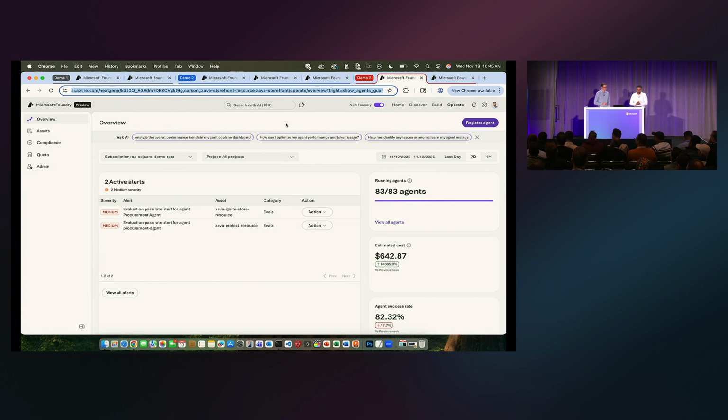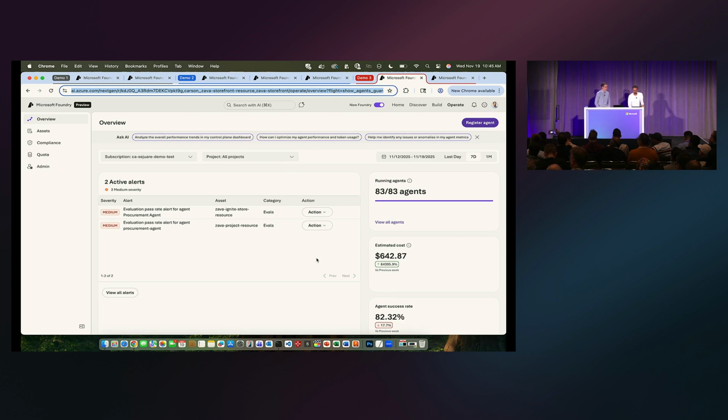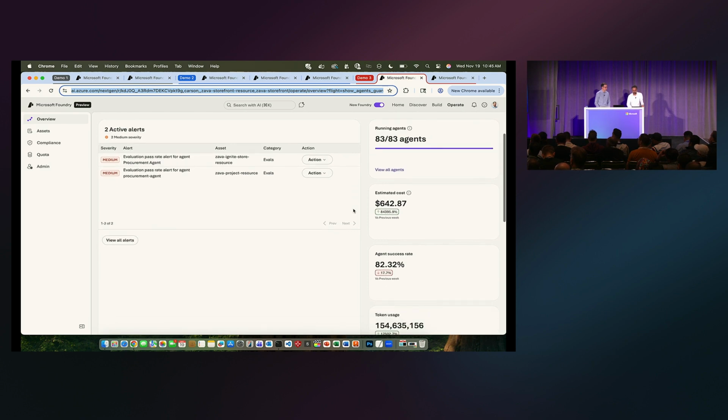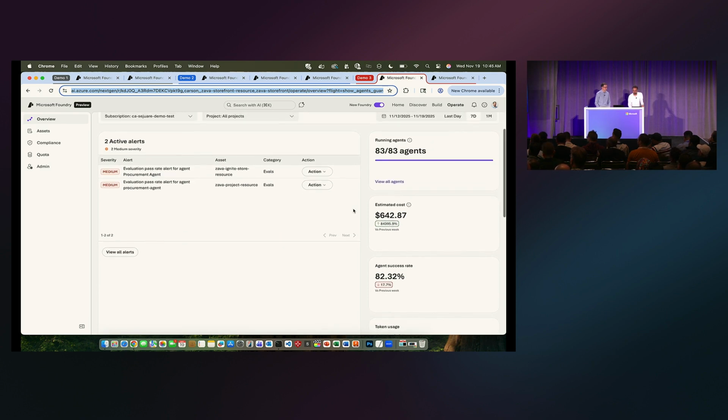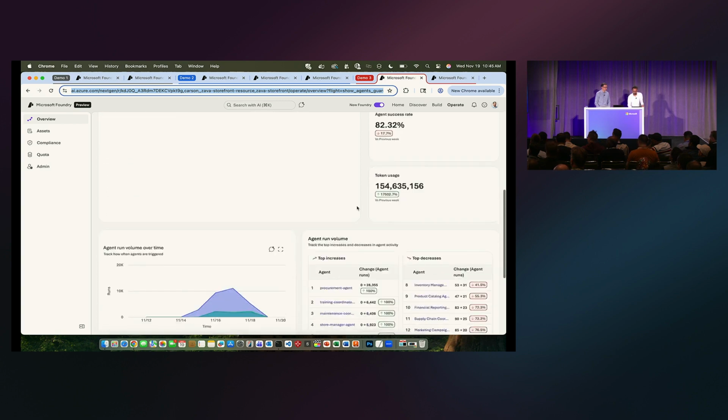Okay, folks, so let's talk about operation. As we discussed, our Operate tab experience is quite holistic. It allows you to see your active alerts in one place. We can see for this Java Outdoors project, for example, we have 83 agents. They're all operational. In one shot, I can quickly see my estimated cost and trends in specific. How am I trending week on week or month on month?